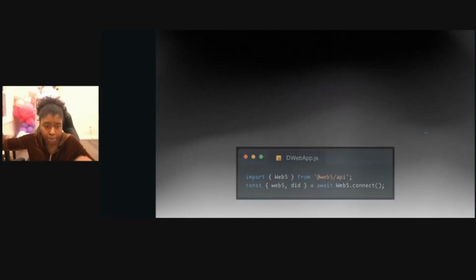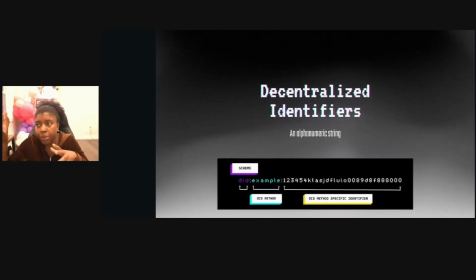So the first W3C spec that I want to talk about that we brought to life is decentralized identifiers, or DIDs, and they're alphanumeric strings that represent a person, organization, or entity, and they're secured by cryptographic key pairs, a private key and a public key. And that private key is never to be shared with anyone. That way, for security. And DIDs give you control over your identity across different platforms.